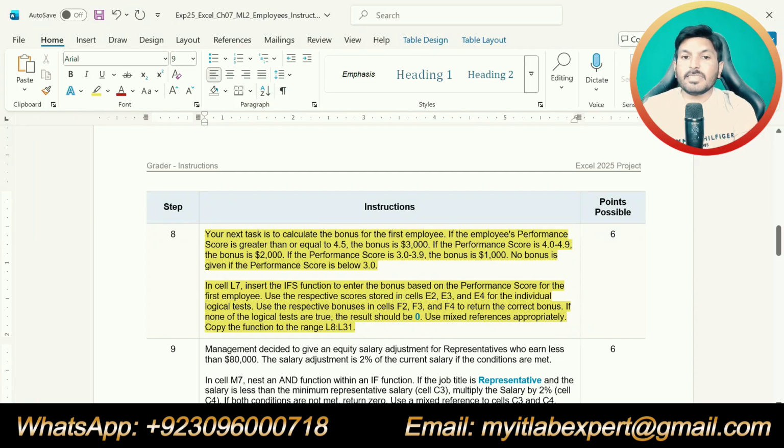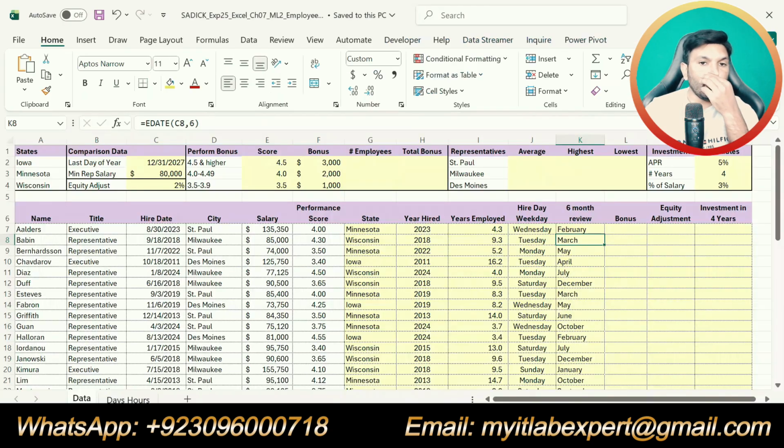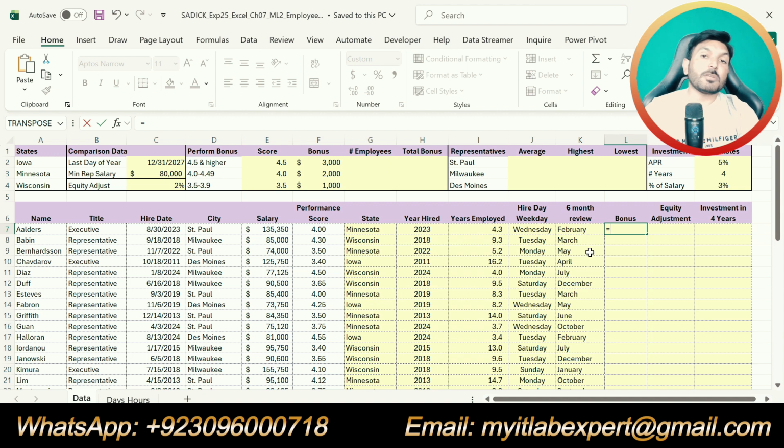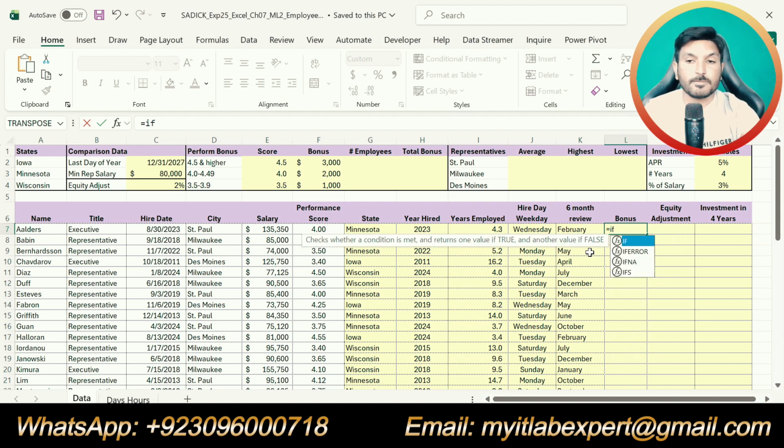In cell L7, insert the IFS function to enter the bonus based on the performance scores for the first employee. Use the respective scores stored in cells E2, E3 and E4 for the individual logic tests. Use the respective bonus in cells F2, F3 and F4 to determine the correct bonus. If none of the logic tests are true, the result should be 0. Use mixed references appropriately. So first of all, we will go to cell L7 and we are supposed to calculate the bonus, and for this purpose we are supposed to use the IFS function.